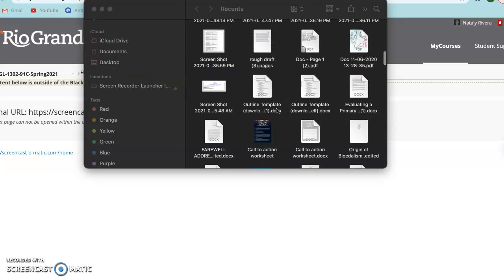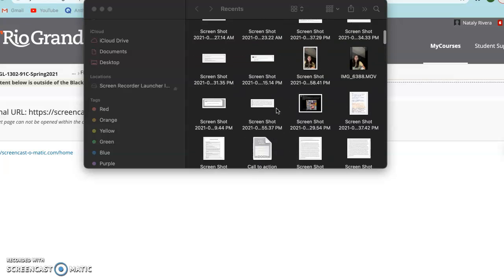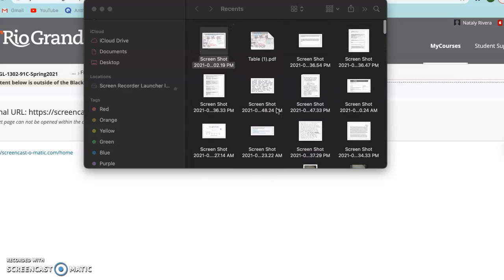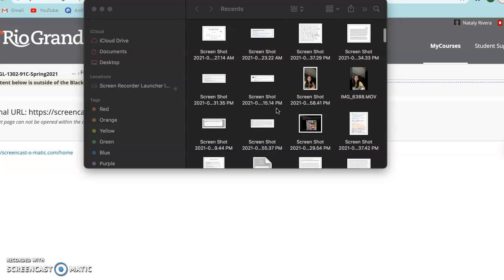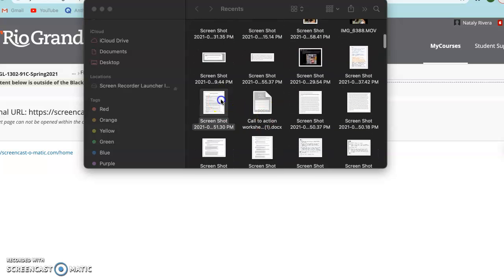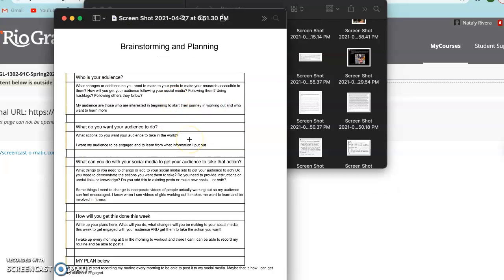So an example from classwork is, let me go ahead and look for that. And it's right here. So this worksheet was, as it said in the title, brainstorming and planning. And some of the questions were really clear, which is, who is your audience? What do you want your audience to do? What can you do with your social media to get your audience to take that action? And I was really specific in these questions, and it really helped me develop a new research post.